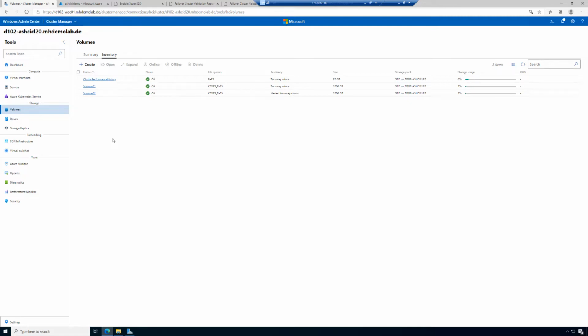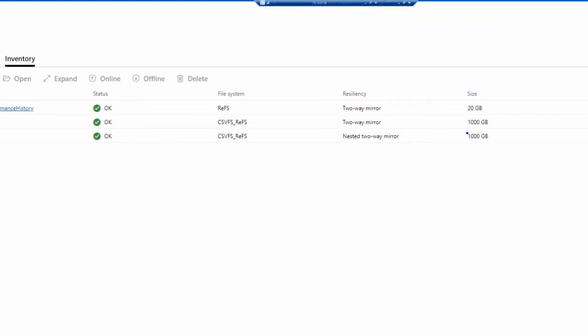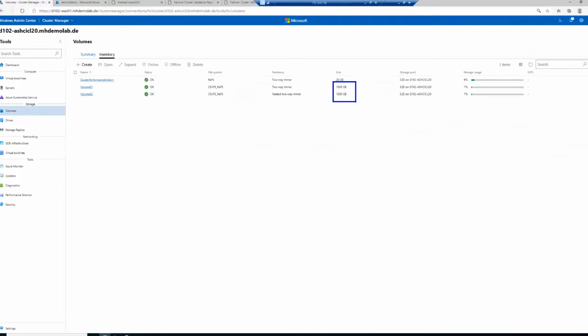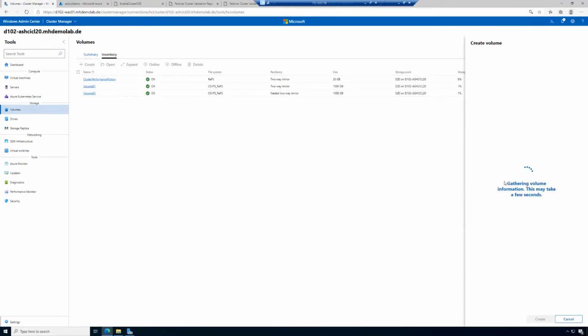Okay, before we come to the nested mirror accelerated parity, let's see these two volumes. Here we can see two-way mirror, nested two-way mirror, the size for both is 1 terabyte. Okay, let's create the third one. And as I mentioned, it's not recommended to have 3 volumes in a 2-node cluster, but it works fine. You will not have any impact that something will not work or that you will not have access to something. It's only if you really want to have a perfectly designed configuration, then you would create 2 volumes or 4 or 6 in the 2-node configuration.